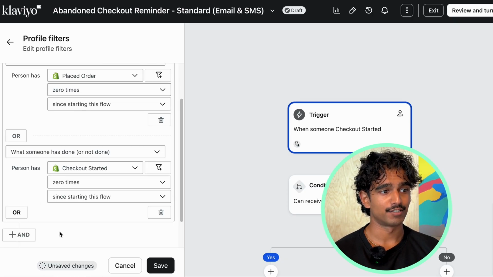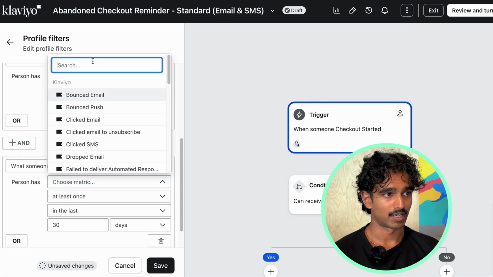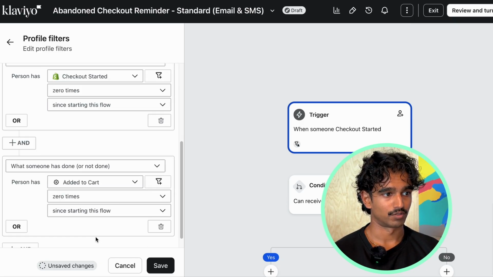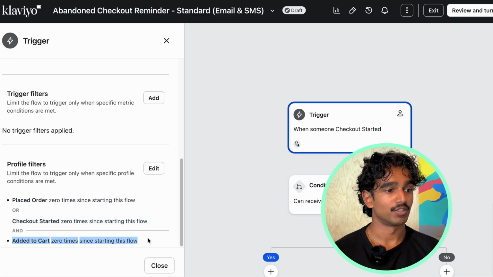And then you click and you go what someone has or has not done. And you click added to cart, 0 times since starting this flow. So this is what it should look like. Placed order 0 times since starting this flow, or checkout started 0 times since starting this flow, and added to cart 0 times since starting this flow.